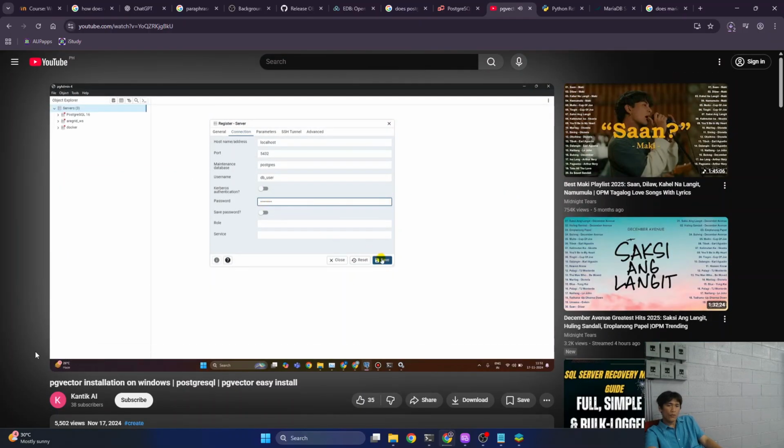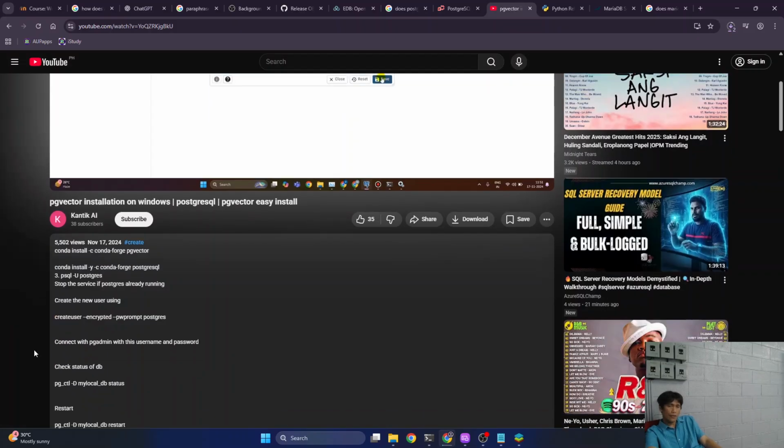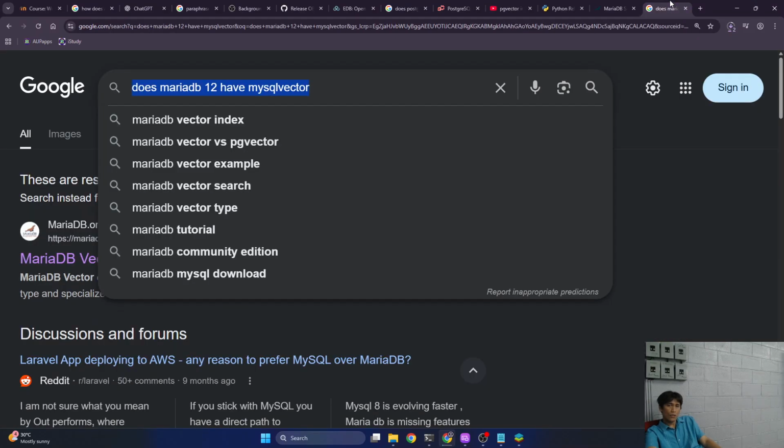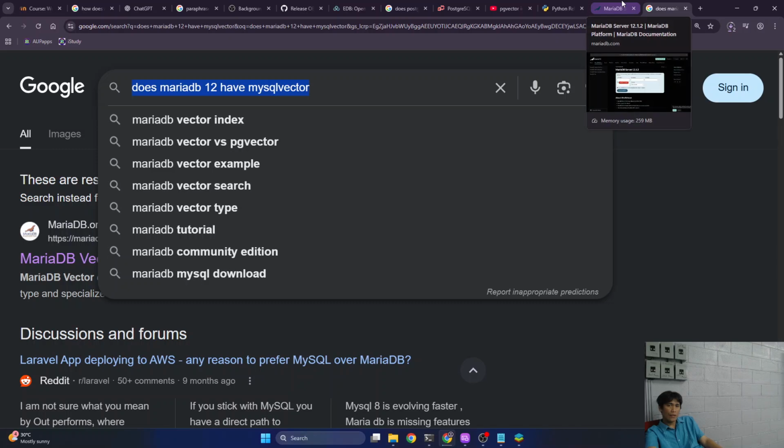So I don't want to compile pgvector, so we're going to try a vector extension instead.